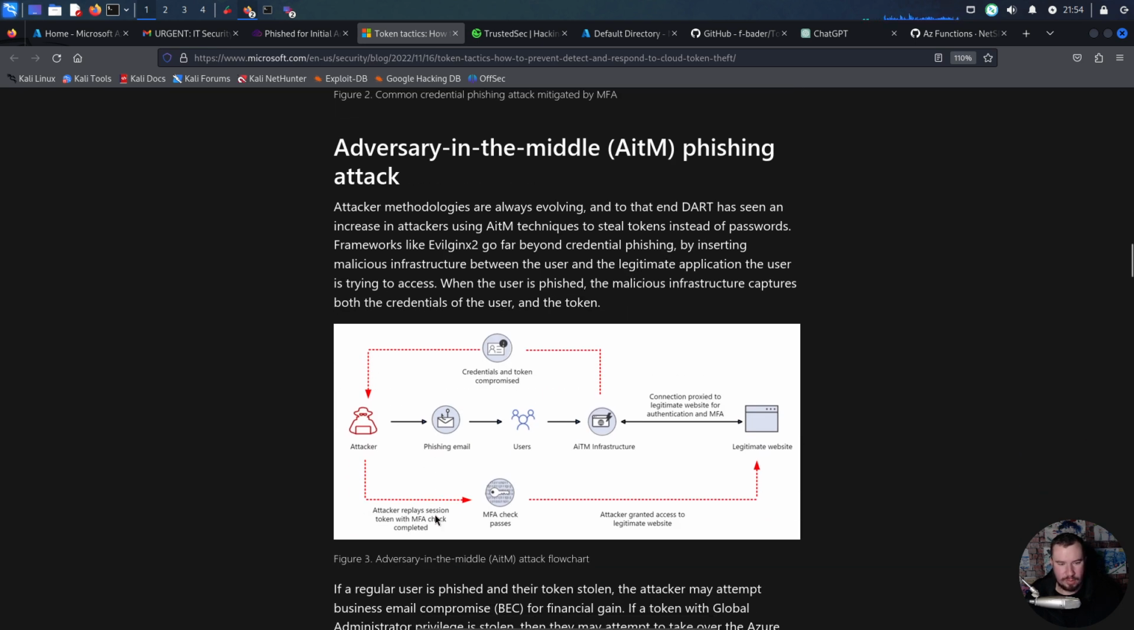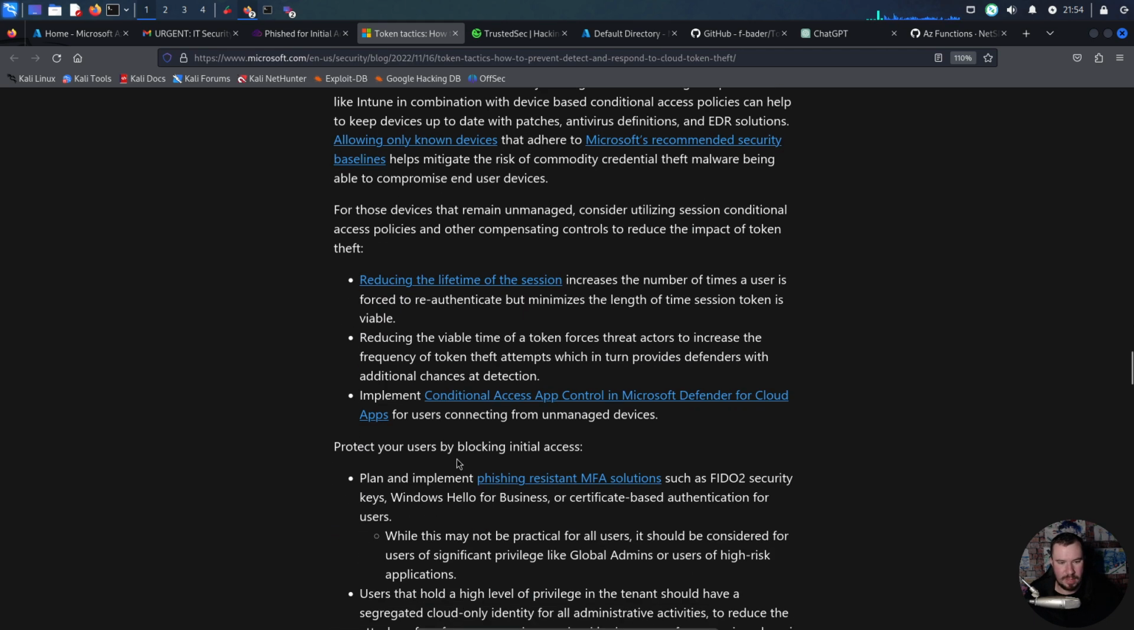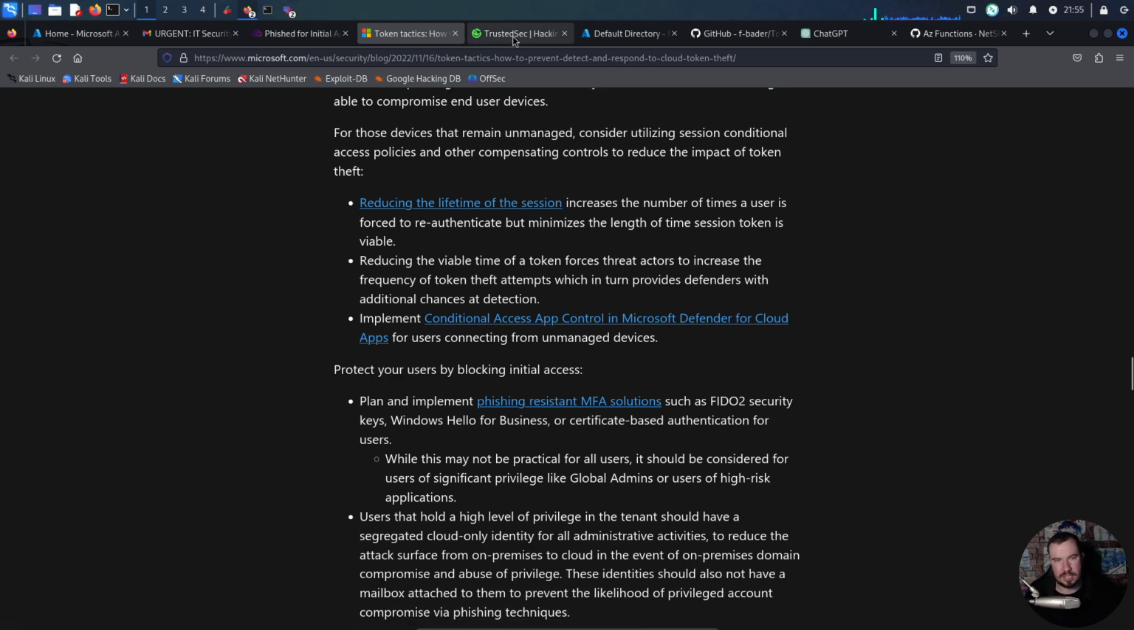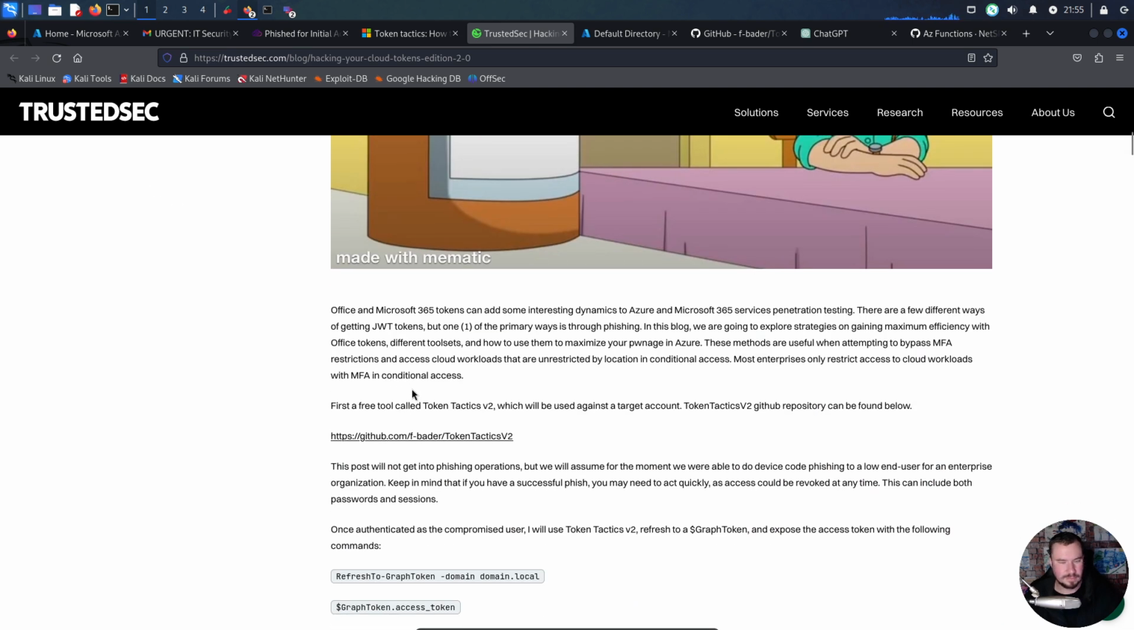And attacker replays session token with MFA check completed. That would be another way to bypass it. So just a lot of bypasses here. And talking about how to protect it: reduce the lifetime of a session, implement conditional access policy, all kind of things we've talked about. What's this? Hacking your cloud.